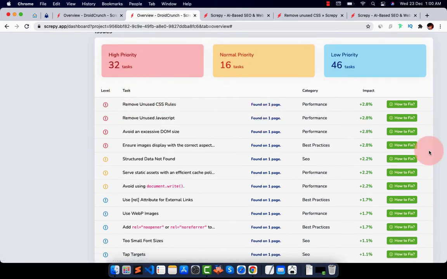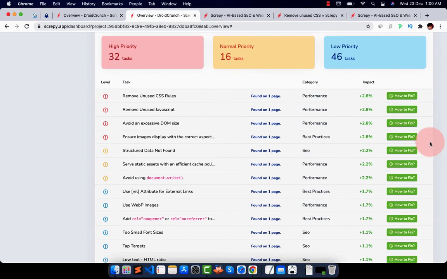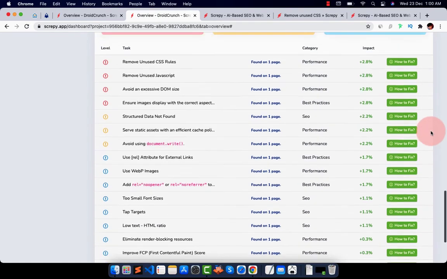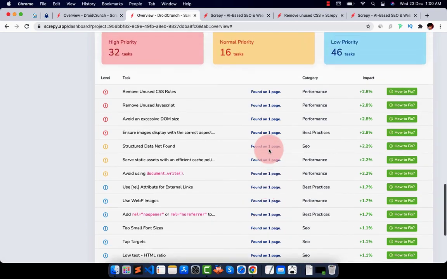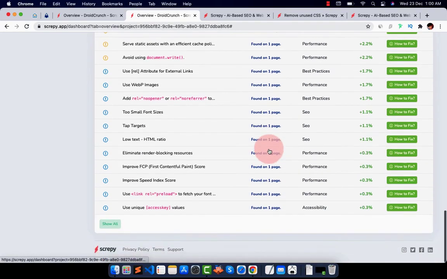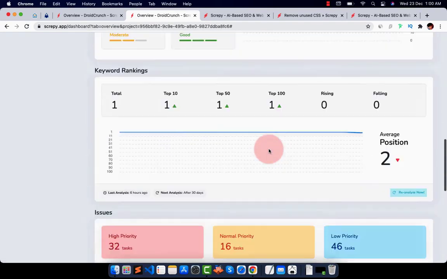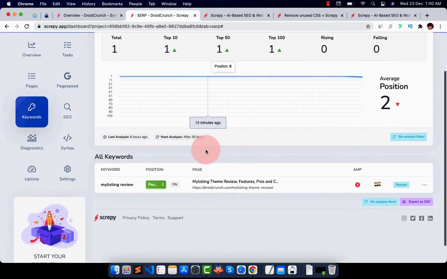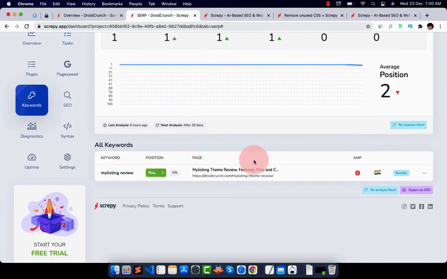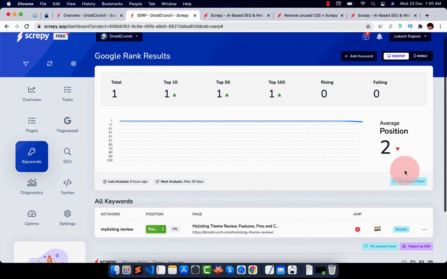It's very well structured and designed, so you easily get to know how you can fix it, what is the impact of it, the category of the issue, right? Found on how many pages. So it's very easy to just work on them. And here are the keywords that you can add. I have added one keyword only as of now. You can add more keywords, see its ranking, right here.